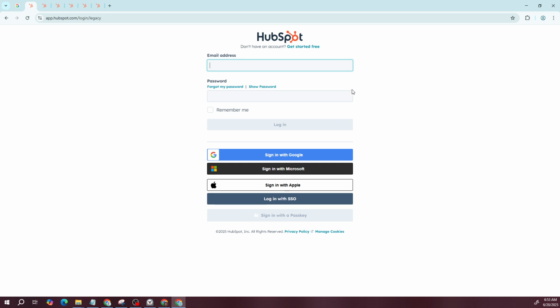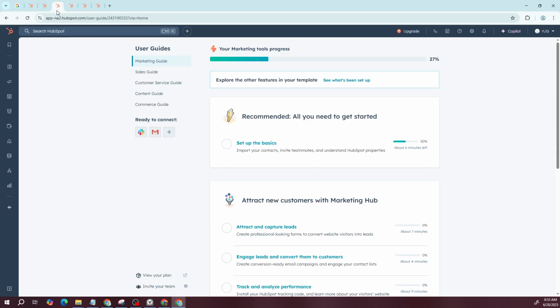If you prefer using other authentication options like Google, Microsoft, Apple, or a single sign-on (SSO), you can choose the one that suits you best. Logging in this way can often save you a bit of time. Upon successfully signing in, direct your attention to the top right side of your screen. There, you'll see the settings icon, which typically looks like a gear. Select that icon to continue to the next step.